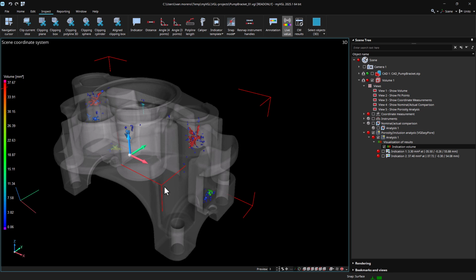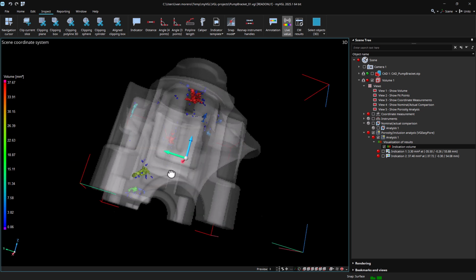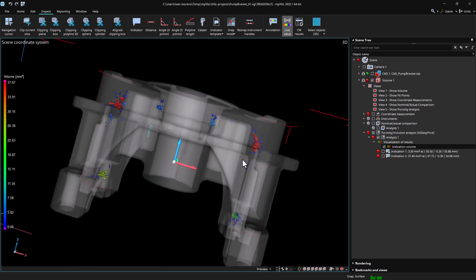This allows me to take a closer look at the porosities that are inside of the material itself. Here you can see there's a large concentration of pores in this section as well as in this other section, down here and down here.